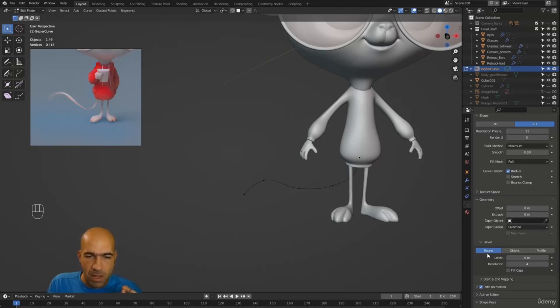Go to bevel and leave it at round, and then the depth will be like, for example, this. Maybe a little bit more. Yeah, probably this is okay. Now, resolution 4. Let's increase the resolution and see what happens. Okay, 6 is fine. Fill caps is good to have.